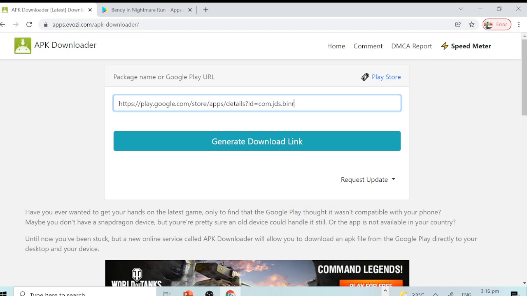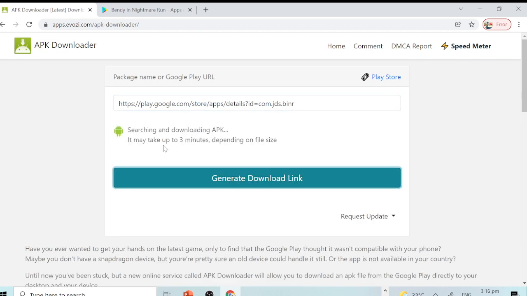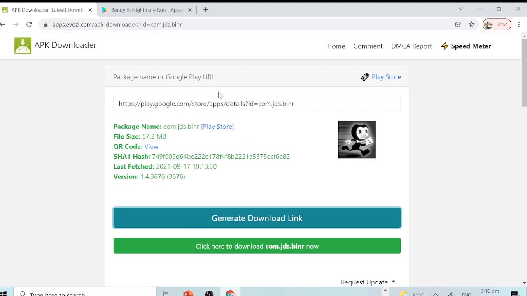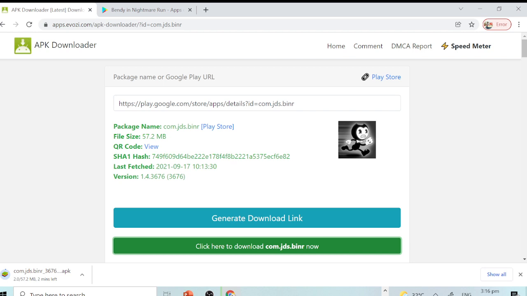Paste it. Then, generate download link. Oh yeah, that. Let's download, y'all.